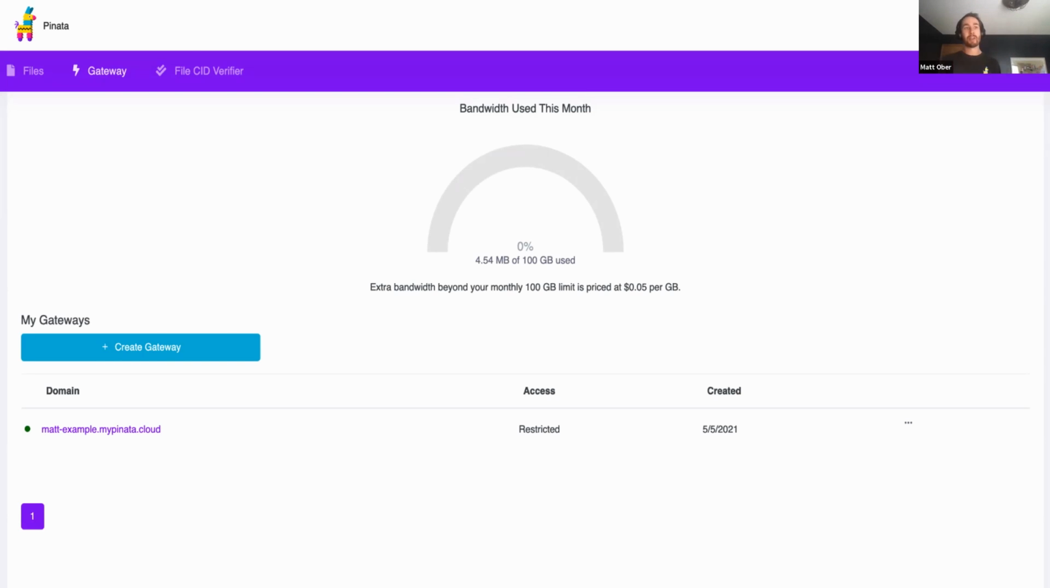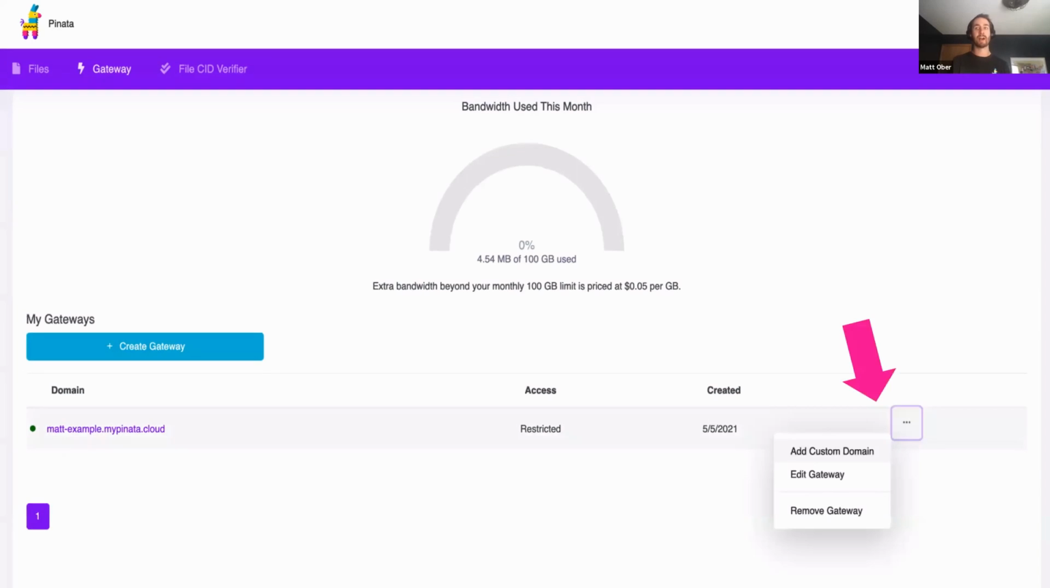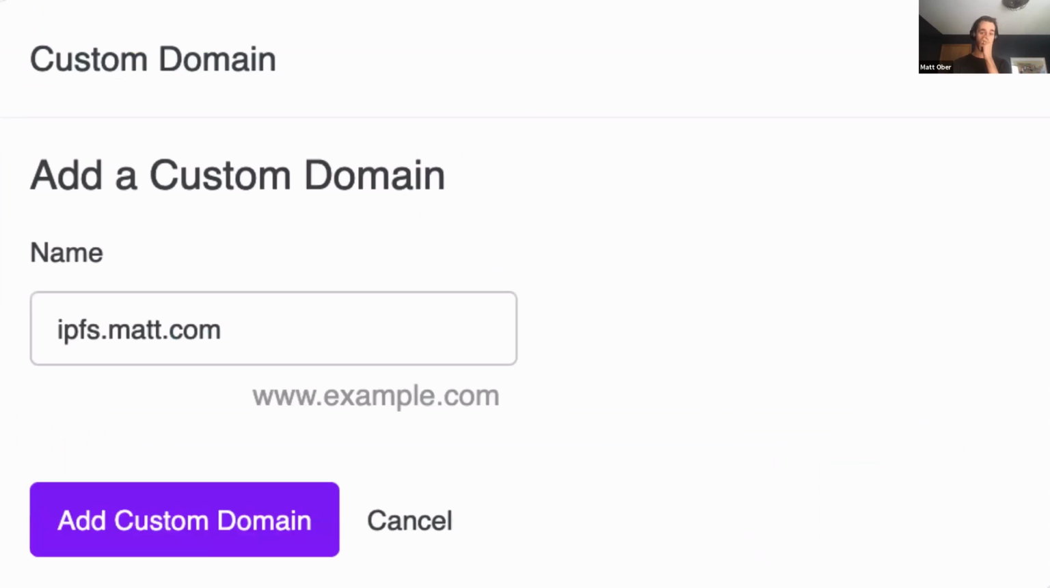Now, the last fun thing that I really want to talk about here is that you can add a custom domain to your dedicated gateway. This is functionality that we really want to encourage people to utilize. It's included at no extra cost and provides a great way to make sure that everything about your project, from the content to the way it's served, is all branded uniquely to you.